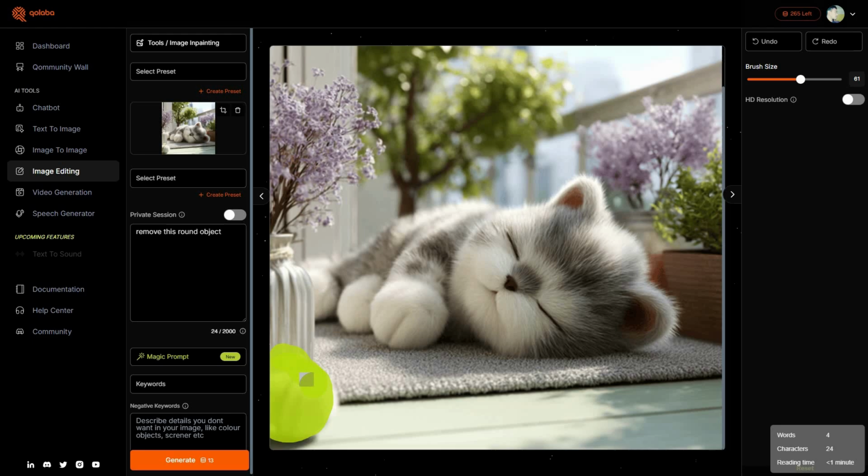Just like this, I can add various things. For example, if I mark any particular area and I want it to add a ball, or add a flower vase, I can exactly write that in this prompt box, add that particular object. And then it can also add various objects. It can also remove various unwanted objects from your image.